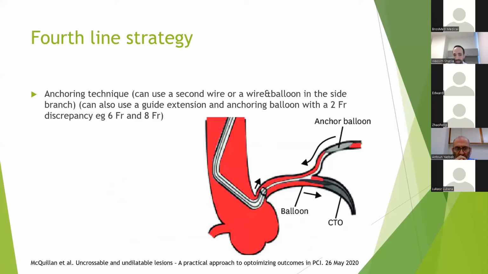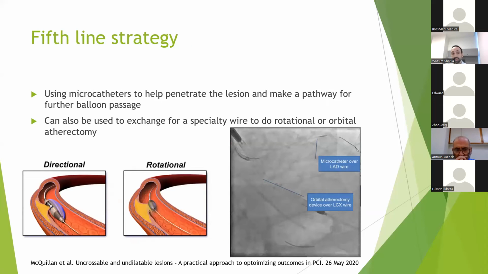Anchoring technique: okay, let's say despite everything, you're still having your guide being kicked out, you can put a small balloon in a branch vessel and inflate it to help anchor your guide inside. You can use microcatheters also to help penetrate those lesions if nothing else is going through. And then the microcatheter can be a preparation for the small balloons, the Alveo small balloon, and then go up with further balloon dilatation. Really, preparing the lesion helps for a safer procedure.